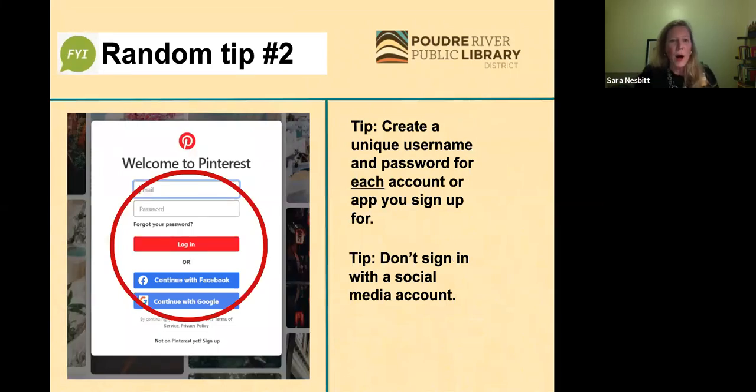Also, here's random tip number 2. Especially with social media, you'll get an option. Here's just Pinterest. You'll get an option to log in with Facebook or continue with Google. You don't ever want to do either of those things because you don't want your Pinterest information or your Pinterest data bleeding into what you do on Facebook or Google.